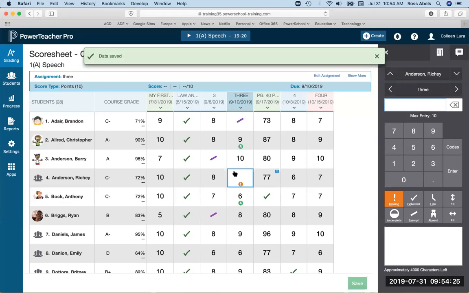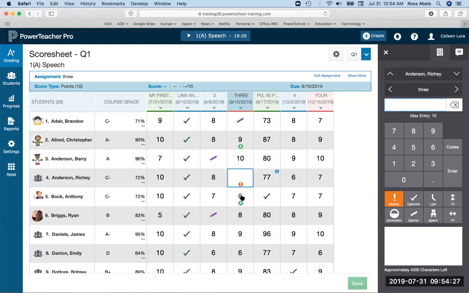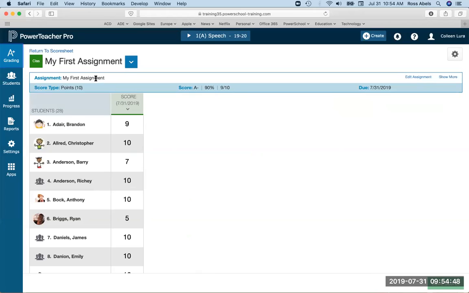Even though the assignment is missing. So while we're on the score sheet, let's look at some features of the score sheet. We happen to be looking at one specific assignment, and that's triggered by the column we're in. If I select a different assignment, go to this assignment, you'll see it pulls up the individual assignment.